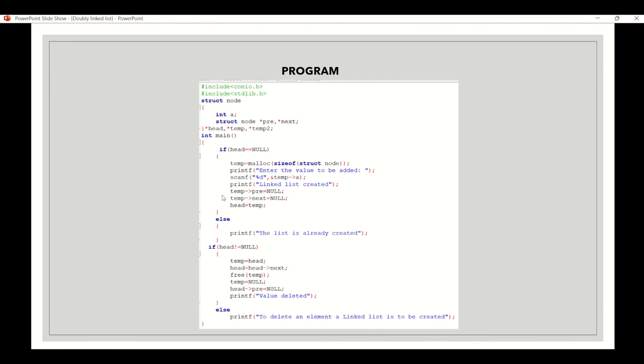So the program is given here. Since we didn't create any node or list before, I'm creating a list node here. For that I'm using struct, and if h is equal to null, then head is equal to null. So let's move to the deletion at the beginning part. So temp is equal to head, that is, temporarily I give the address of the first node to temp, then move head to the next part and free temp, that is, deleting the first node.